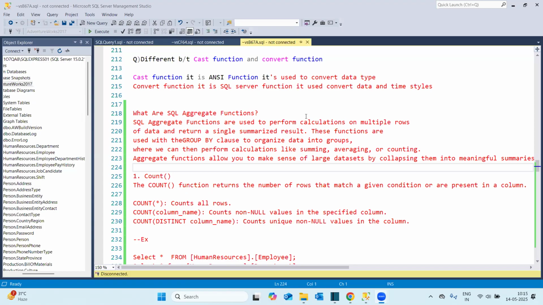Today I will be discussing the topic of aggregate functions in SQL Server, in MS SQL Server. Today I will explain one of the most important topics, aggregate functions.